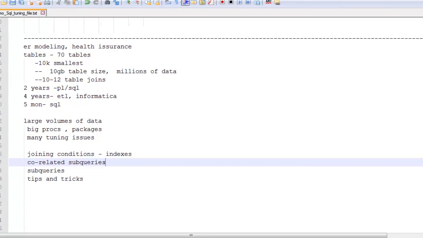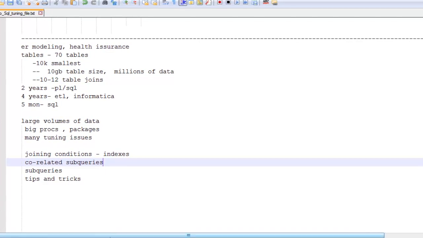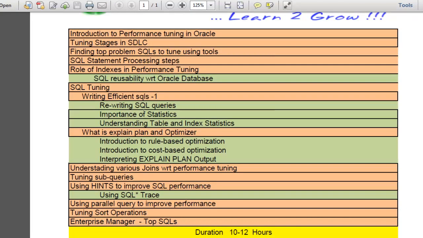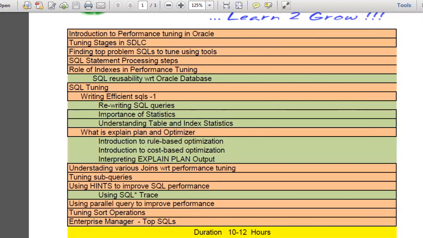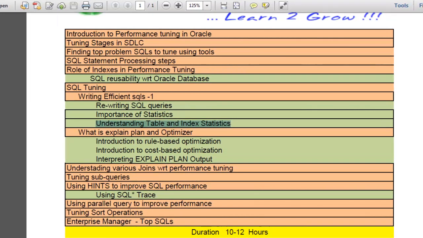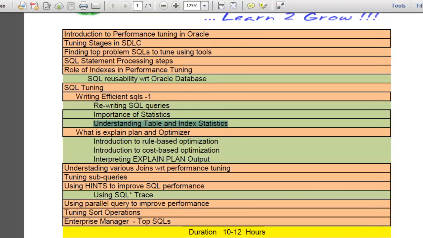Statistics also, you can add that one: how to gather statistics. It is already there in both tracks, beginners and advanced, you can see here. Because statistics is very important. Without that, we can't even think about explain plan.